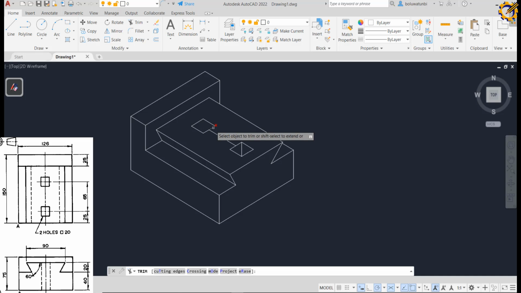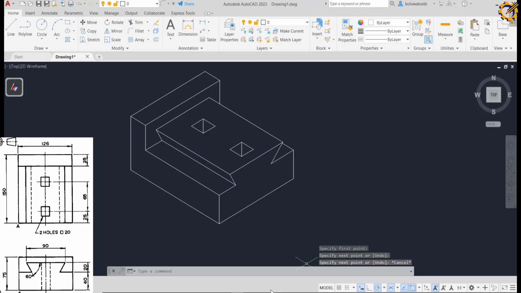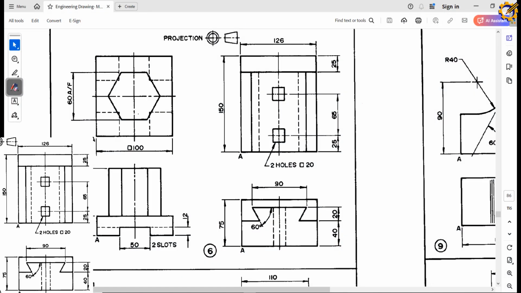With my trim, I have this off, and with my line, I have this connected all the way down here. And that brings us to the end of this particular problem.